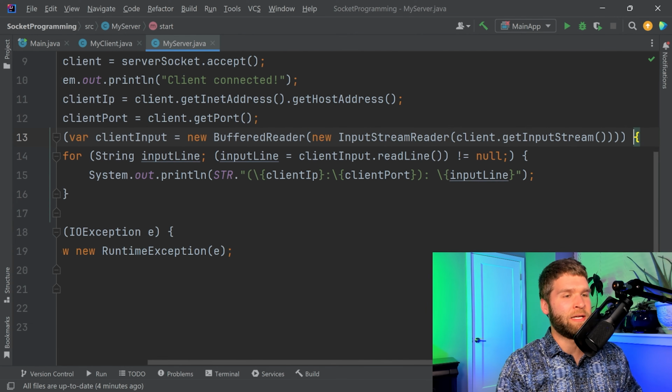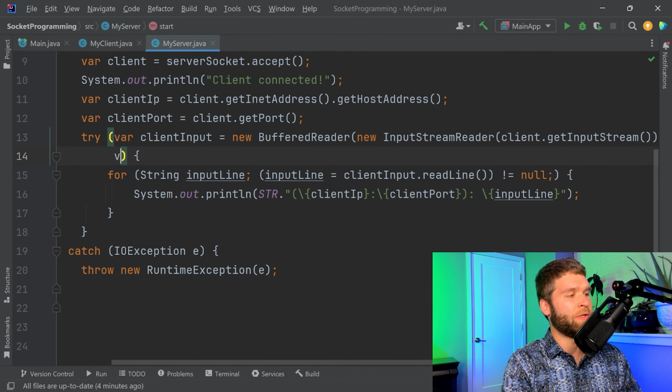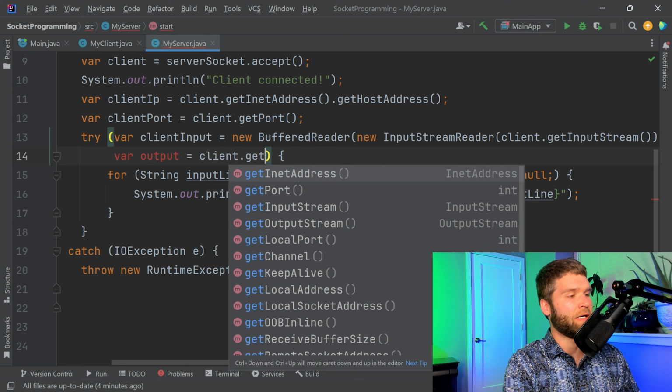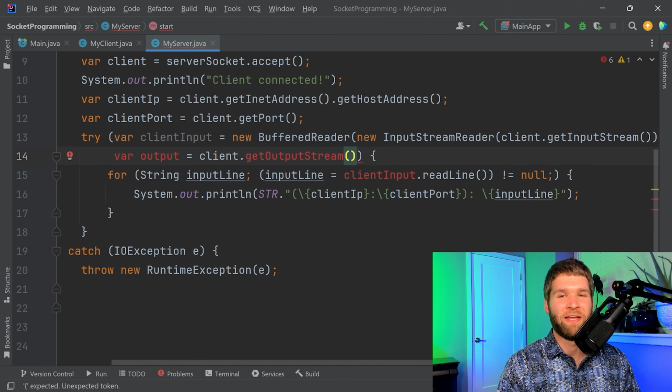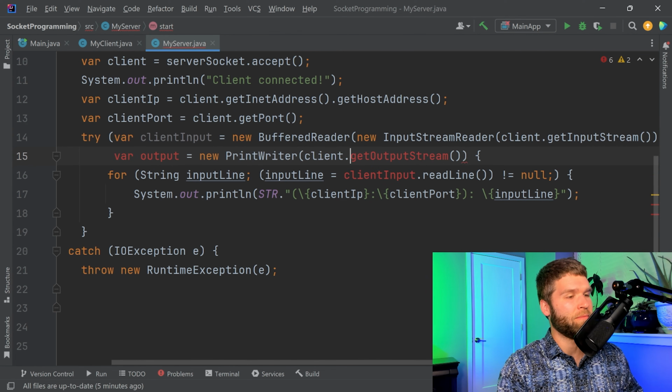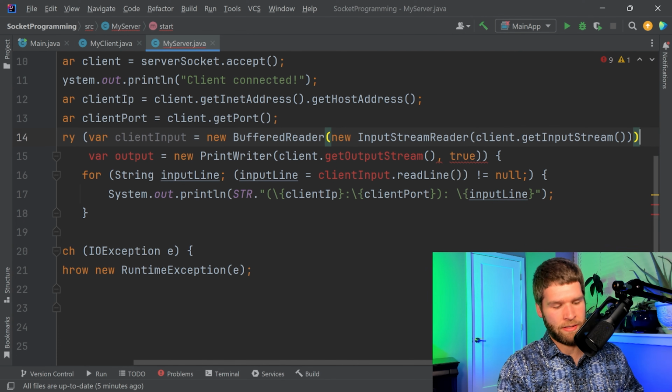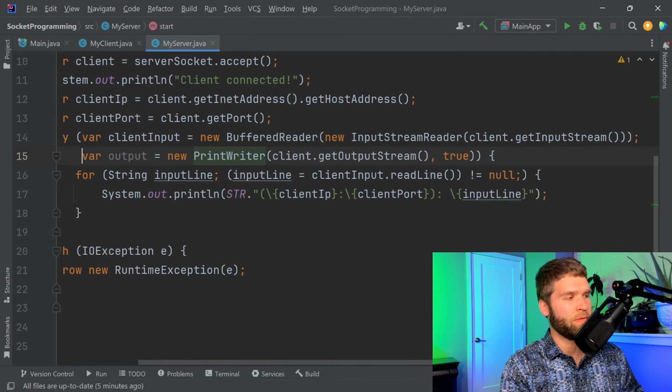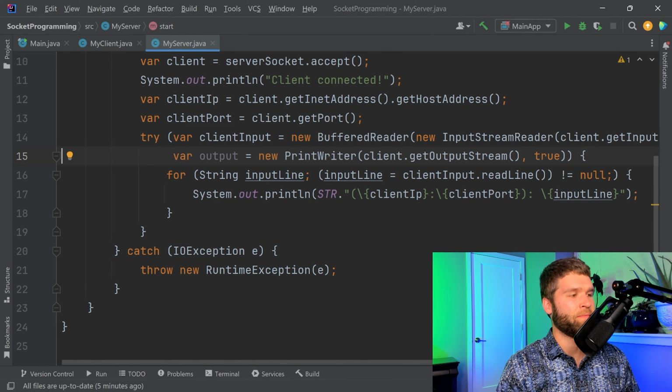So now in addition to the input stream, I want access to the output stream. I'm just going to say client.getOutputStream. And then, you guessed it, similar to what we did in the client, we are going to wrap this in a PrintWriter and make it auto flushing. PrintWriter. Yes, flush it automatically, please. And I need to add a semicolon here. And there we go. Okay.